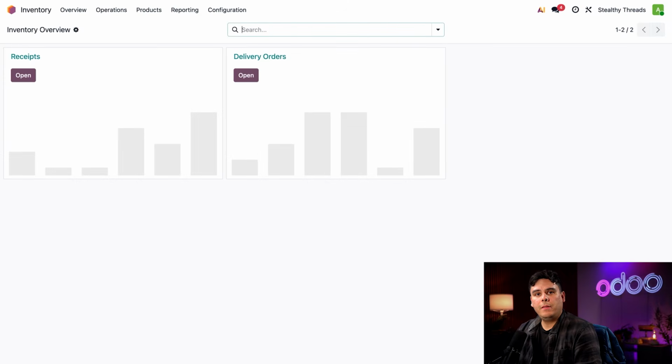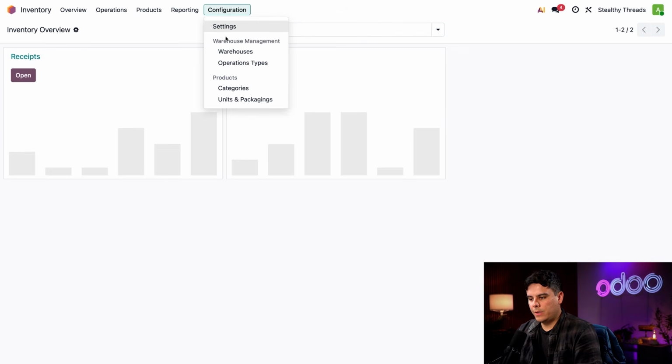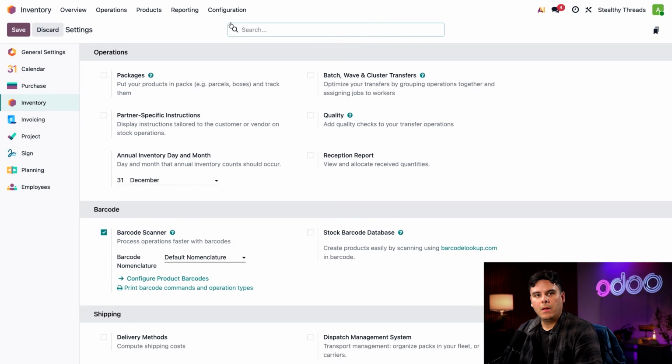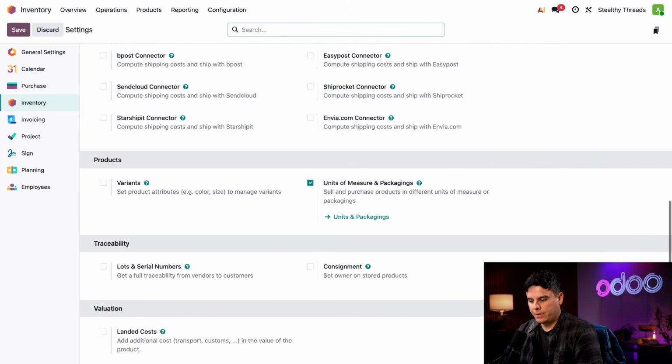So here we are inside of the inventory app. We're going to click on configuration and then settings over here. All right, and now that we're on this page, we're going to scroll down until we reach our product section. All right, perfect. So inside of this product section, let's make sure that we have units of measure and packagings checked off and enabled. Perfect. If this is your first time turning this feature on, be sure to click Save in the top left corner.